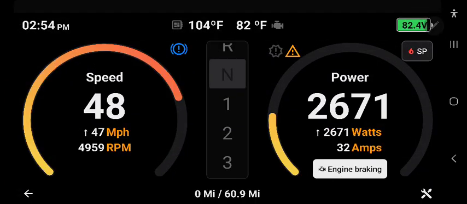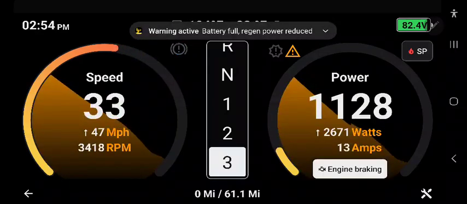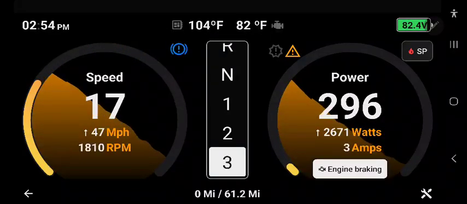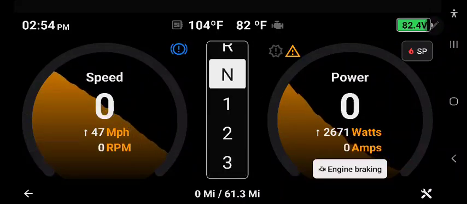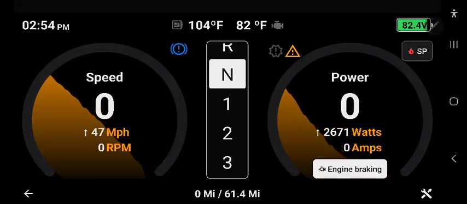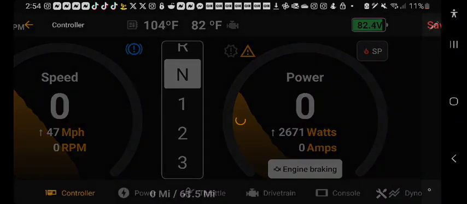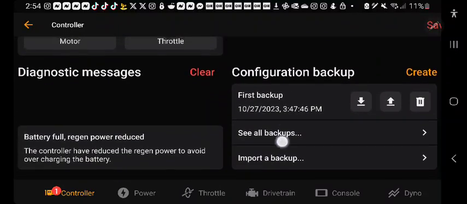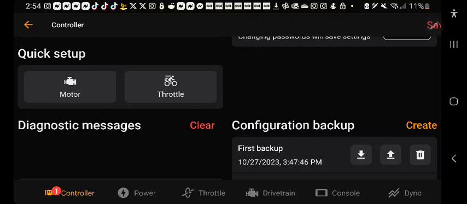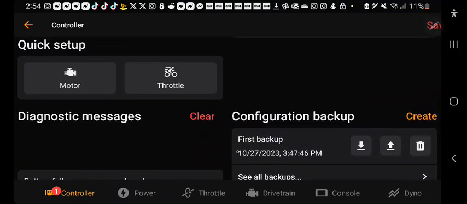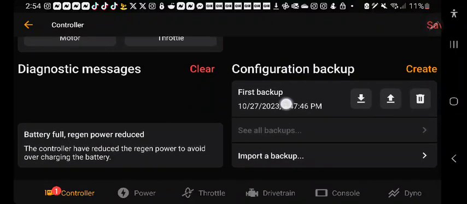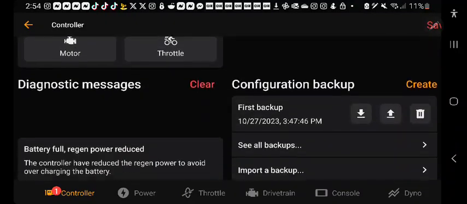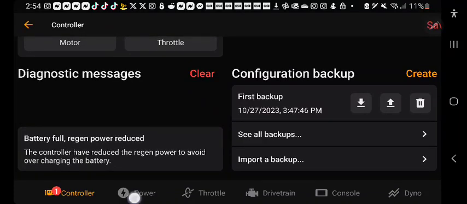So that's the dash, obviously. Right now it's in third, so it's simulating that the bike is running. But we're going to go ahead and put it in neutral and stop all that. Now, as far as settings are concerned, the first portion is the controller part, and all that's basic info. You can do a quick setup for the motor and throttle, your original Hall sensor testing and tune, and a quick throttle tune. But you can definitely do more in the actual app part.